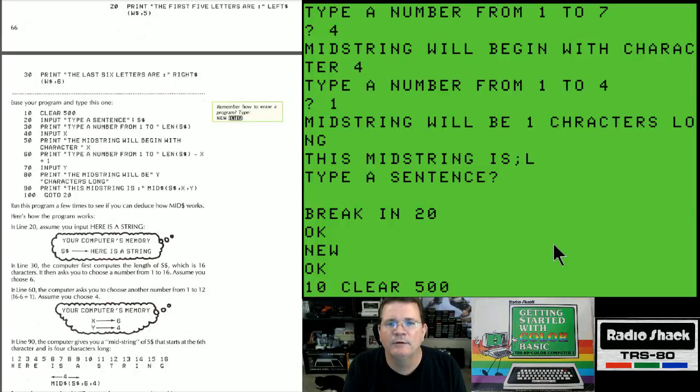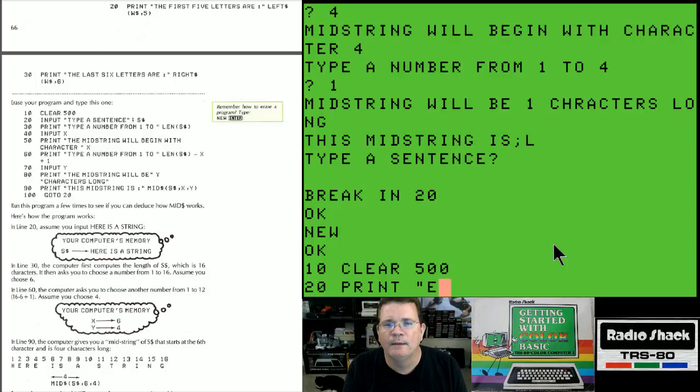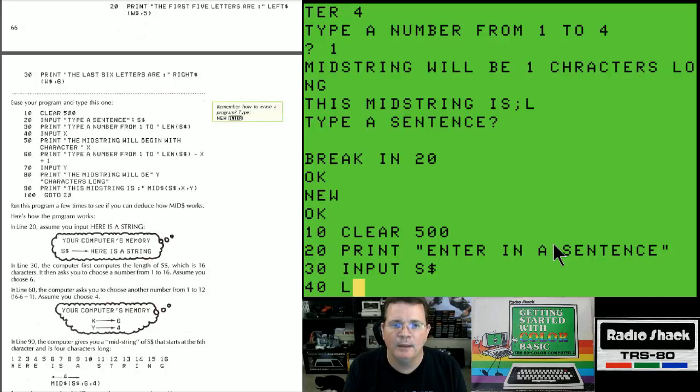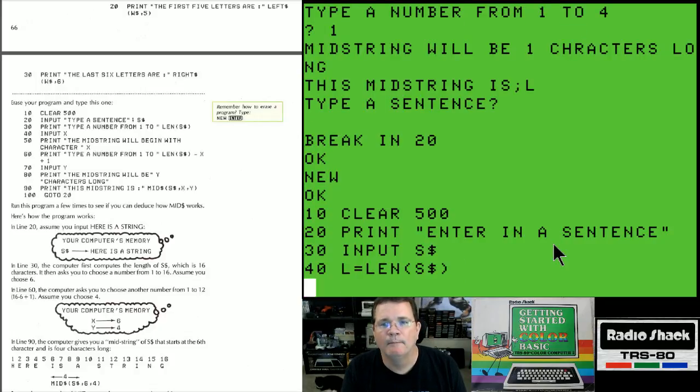So we're going to do 10 clear 500, 20 print quote, enter in a sentence, 30 input S string. Okay, 40. I'm going to say L equals, how do I get to the equals key? L equals LEN S string. Okay, 50. Let's try this. How do I figure out the middle and work my way out? That's probably more complicated than I can handle right now.